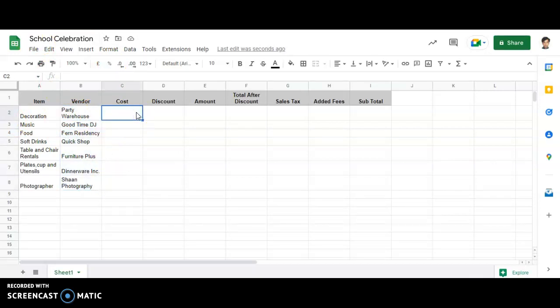Now party, suppose it will be 2700 for decoration. Now for music, the person is charging 3000. For suppose the food, it will be 3500. For soft drink, suppose I am incurring 2500. For table chairs, 3250. For plates, dinners, inclusive, etc., suppose now I will be giving 1500. And for photography again 2000.